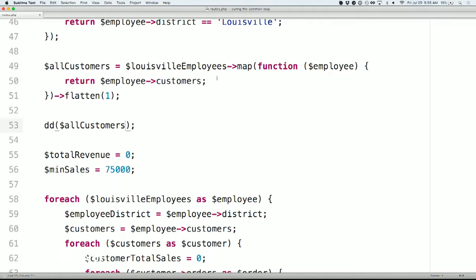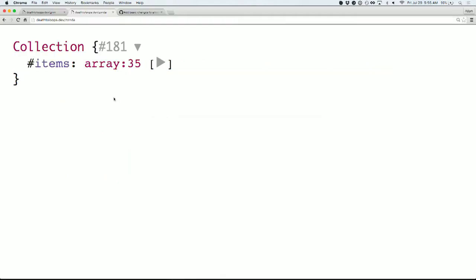Now this combination of operations where you map something into a bunch of subgroups and then you need to flatten it one level is such a common operation that most languages that support this style of programming have a built-in operation for it called flatmap, which Laravel's collection also supports. So instead of having to go map, then flatten it by 1, we can actually just call flatmap to begin with. And now that's going to give us the same result that we had before. So we still have that collection of 35 customers.